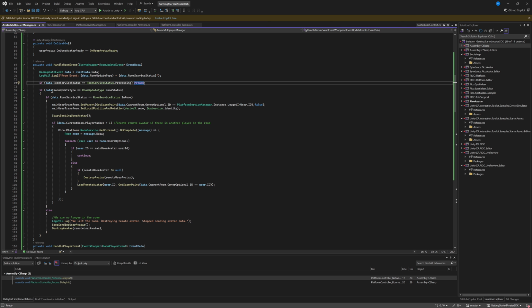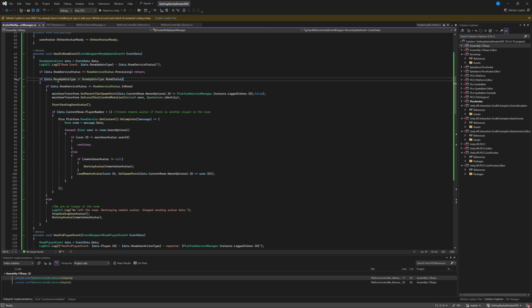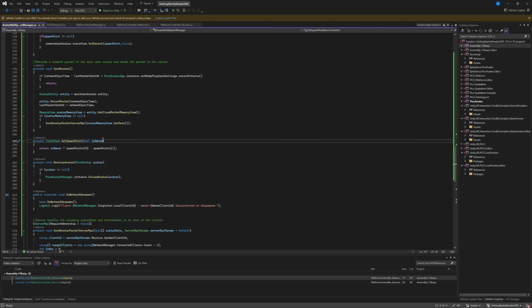Next, if the event type is a room status event and the status is in room, that means the player has successfully joined the room. At this point, we are connected and Netcode has started. So we move the player to their multiplayer spawn point by reparenting their XR rig to one of the predefined spawn points. If we take a quick look at the getSpawnPoint method, you will see it returns the first spawn point for the room owner and the second one for the other player.